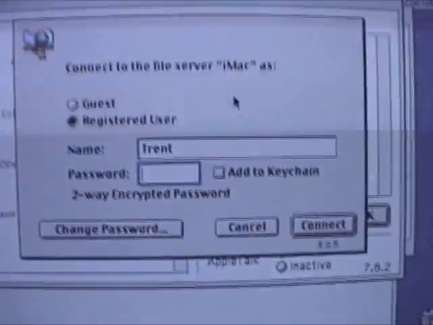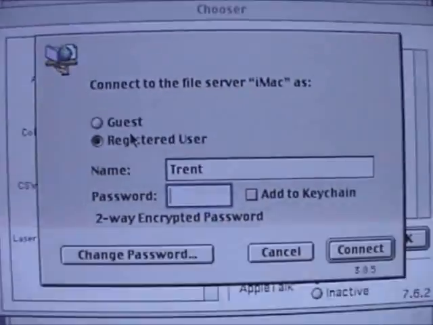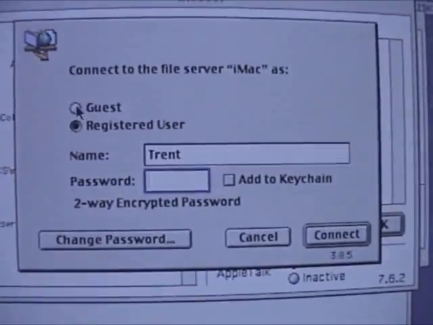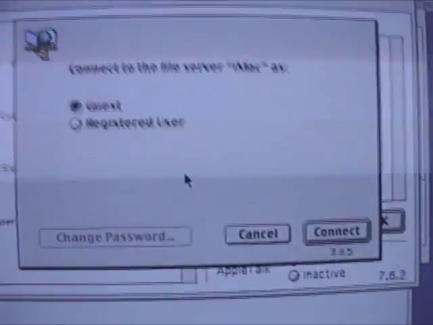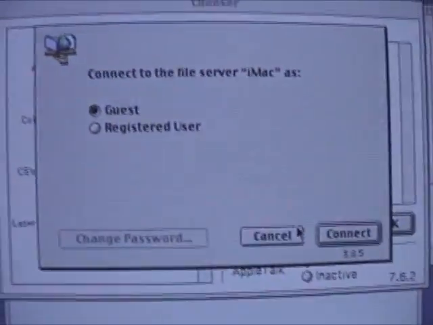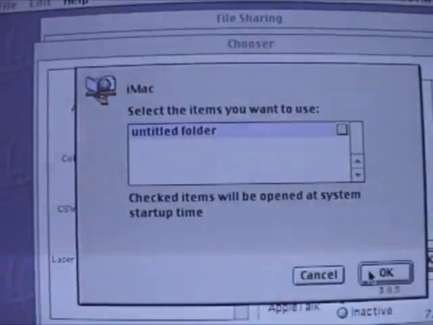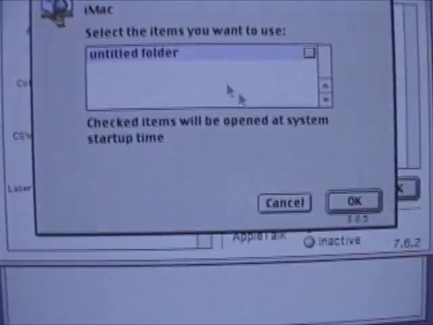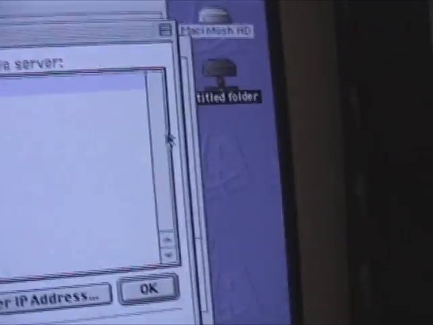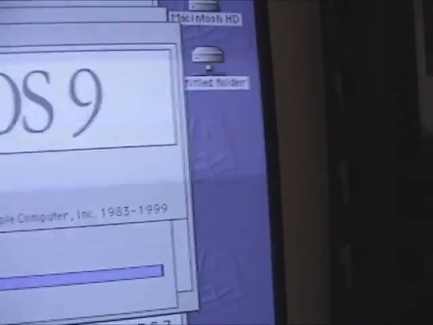And it asks me to log on to it. Now, I can put in my password and everything, or I can just go as a guest. I have the iMac set so even guests can access it, so I'll just do that so I don't have to type anything. Click Connect. And there it is, Untitled folder. Click OK. And then on the desktop, there's our Untitled folder.